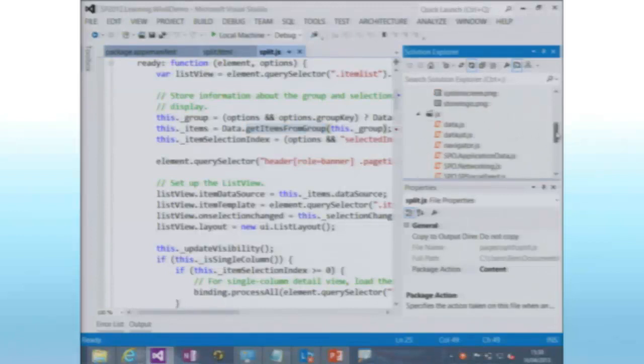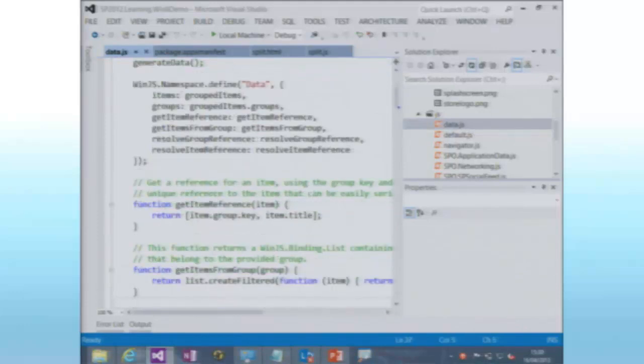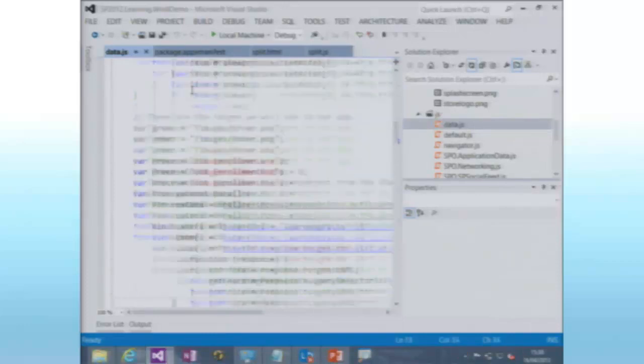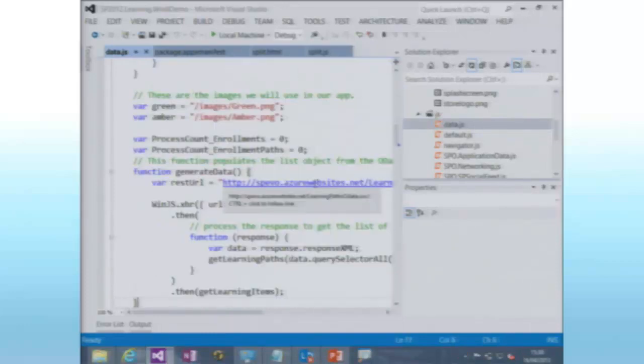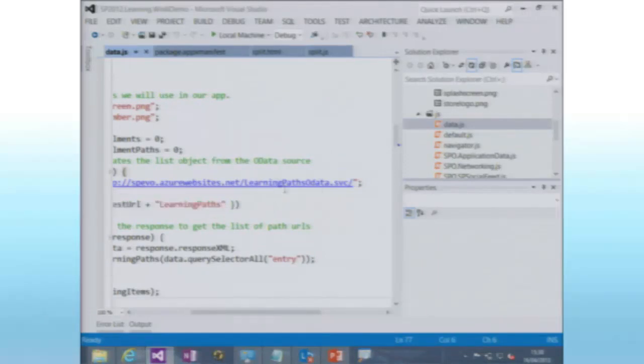And the data library is up here in our core.js. And here what we're doing is very similar to what we were doing in the previous session. We're defining a namespace here so we can use it in other applications. And then effectively we're just generating that data by going and calling our service app, our Azure RESTful APIs. So we've got our OData source here.